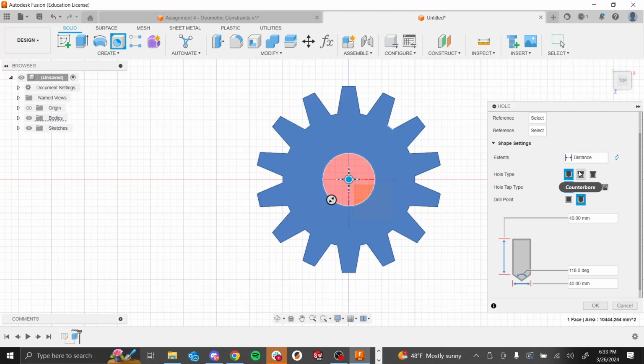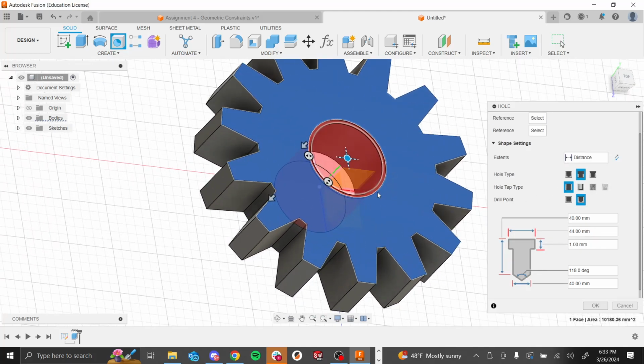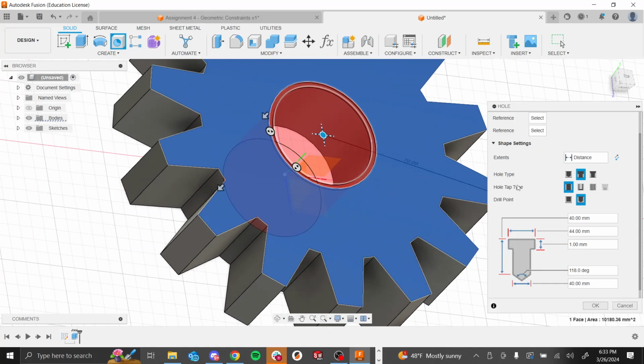So you can specify different kinds of holes. A counterbore would make one part of the hole a little bit wider than the other. So if you wanted the bolt head to be flush inside your part, you'd usually use a counterbore, or a countersink would be like a counterbore but with an angle. So we have those kind of flanged screws and stuff like that. You can select that. Again, I'm just gonna leave it as simple because we just want it to be a straight through hole.